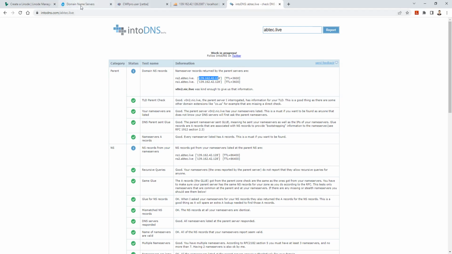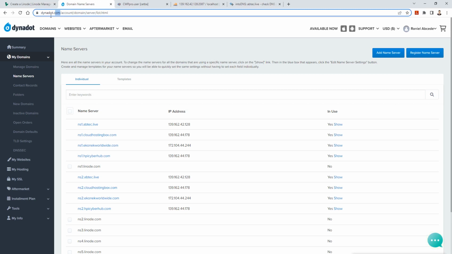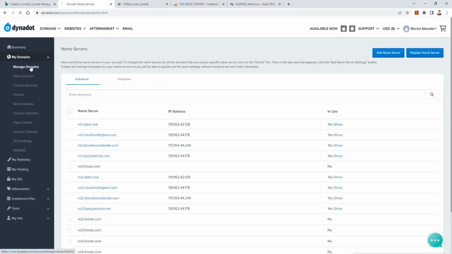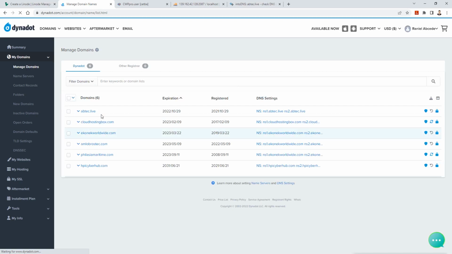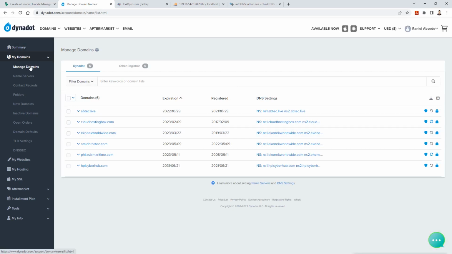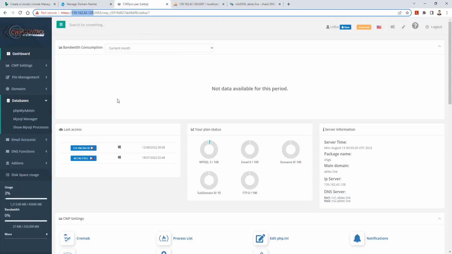So why am I using Dynadot? Actually, I have Dynadot and I have Namecheap. I'm just showing you my Dynadot because my Dynadot has very few domain names, but my Namecheap has a lot of confidential clients. Okay, so here's the thing. Now I already pointed my domain name server to the server that I created.